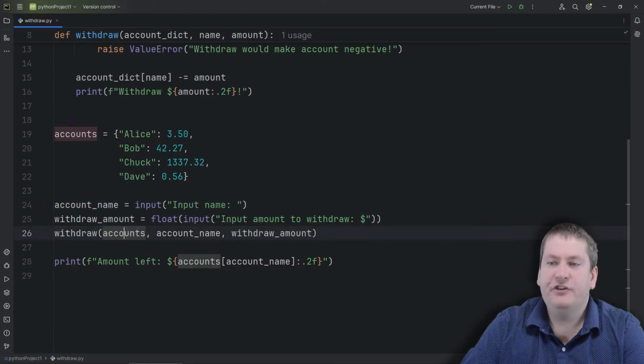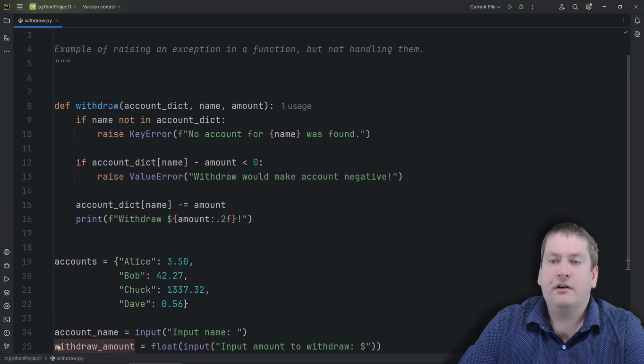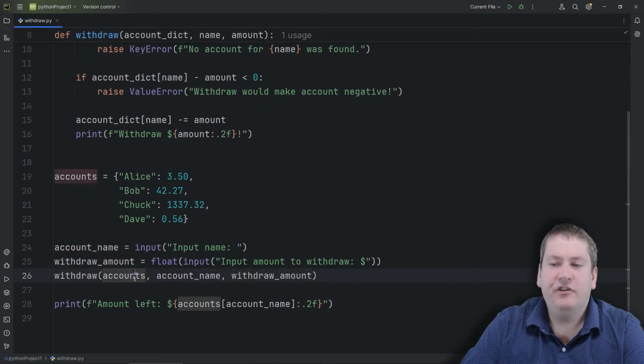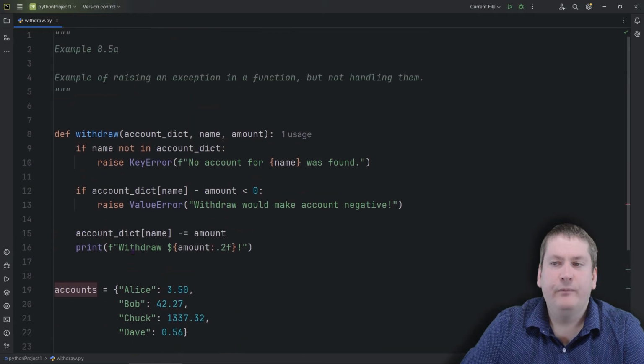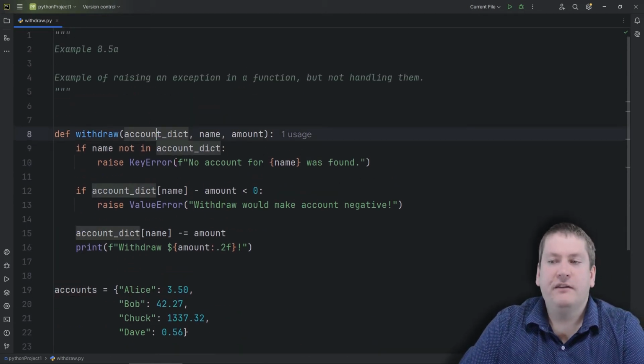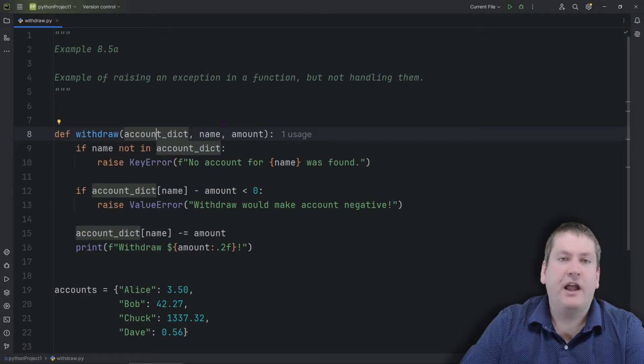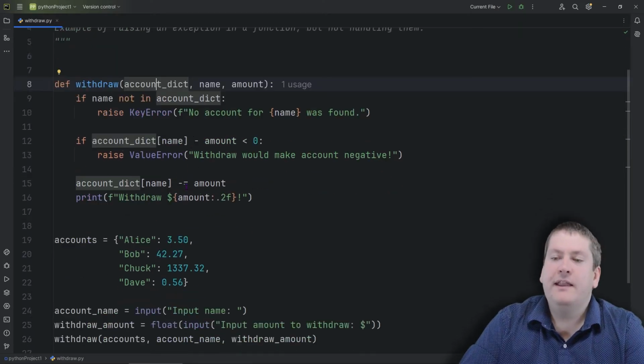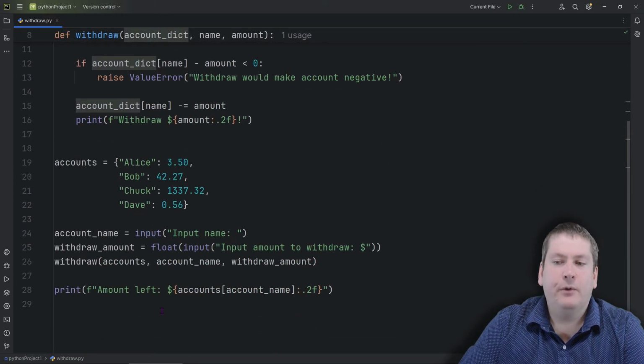We're going to provide it the dictionary, the account name, and the withdraw amount. So our withdraw function doesn't return any values. Instead, it just makes changes to our account dictionary directly. Because dictionaries in Python are mutable, that means if we make a change in the function to that dictionary, such as updating a key value, it's going to be reflected outside of the function.